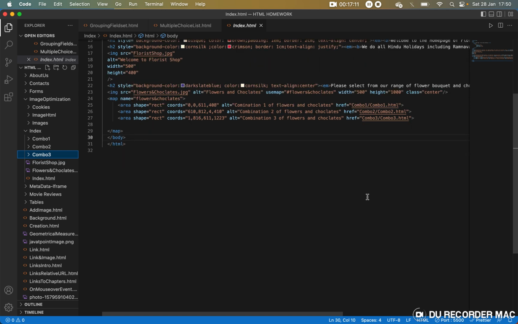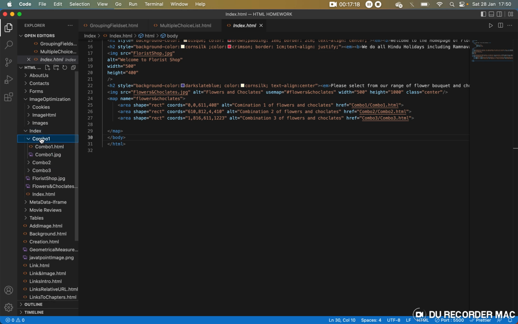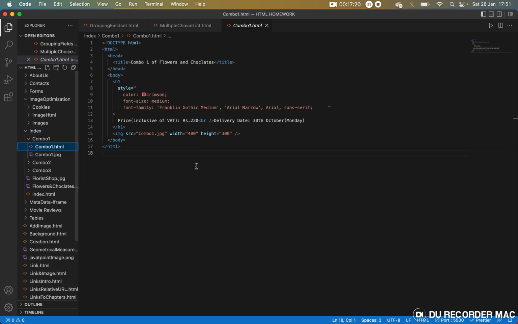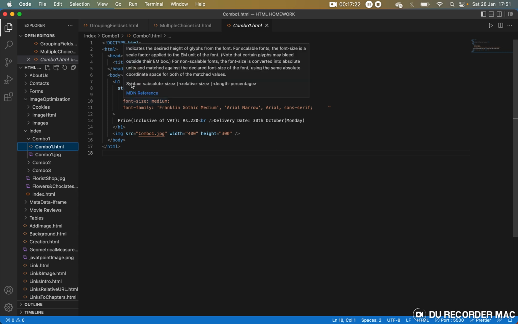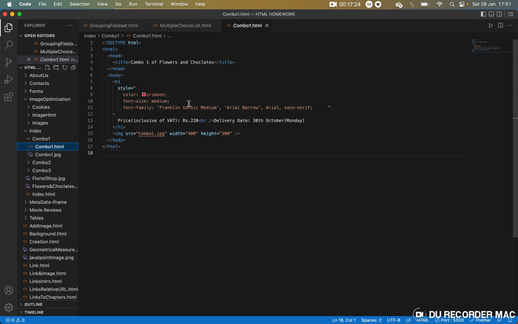That is pretty much what this image mapping is all about. And for the individual pages, as you can see, it's pretty simplistic. H1 style, color crimson, font size medium, font family, and price inclusive of VAT, how much is the cost price, and when is the delivery date. So all that we are mentioning here, along with the image stating its width and height.